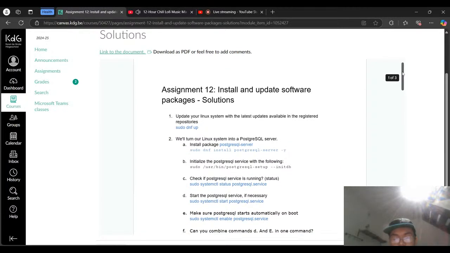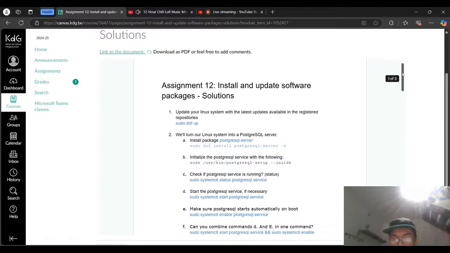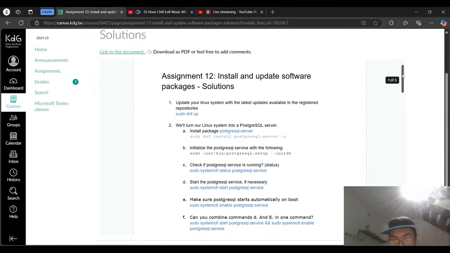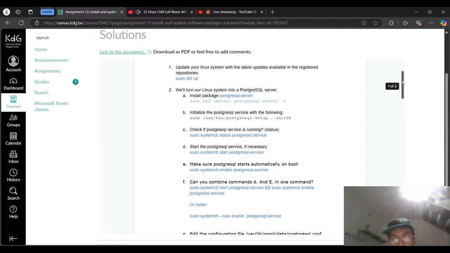Can you combine commands D and A in one command? It is sudo systemctl start postgresql.service and sudo systemctl enable postgresql.service, just have an and between them. Oh, --now is okay. I do not know this.